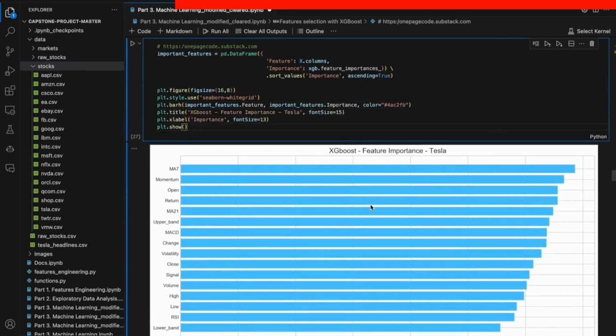This code calculates and plots the feature importance of a machine learning model trained for stock prediction. First, it creates a data frame called important_features that contains two columns, feature, which represents the names of the features used in the model, and importance, which represents the importance of each feature in the model as calculated by the XGBoost algorithm. Next, it sorts the rows of the important_features data frame in ascending order based on the importance column. Then, it creates a bar plot using the sorted important_features data frame. The horizontal bars represent the feature names, while the lengths of the bars represent the importance of each feature.